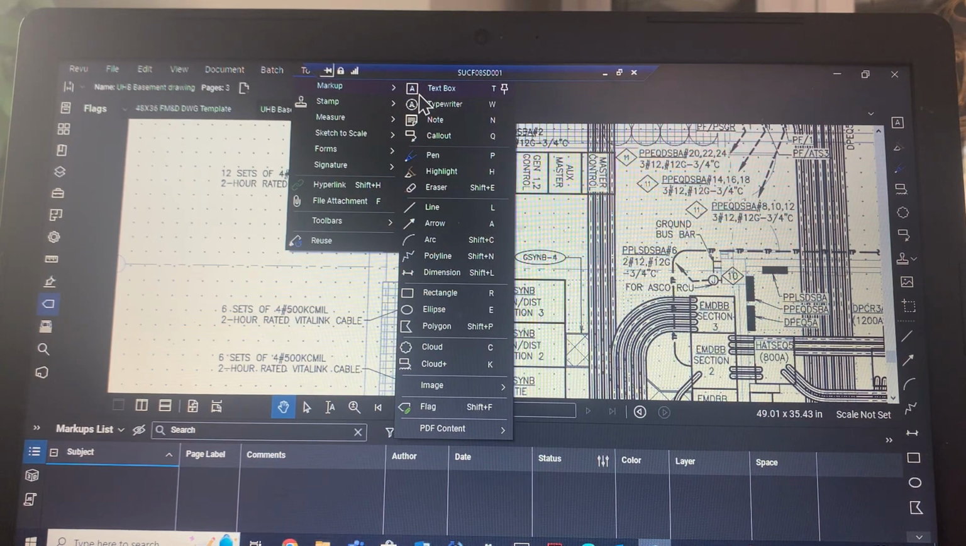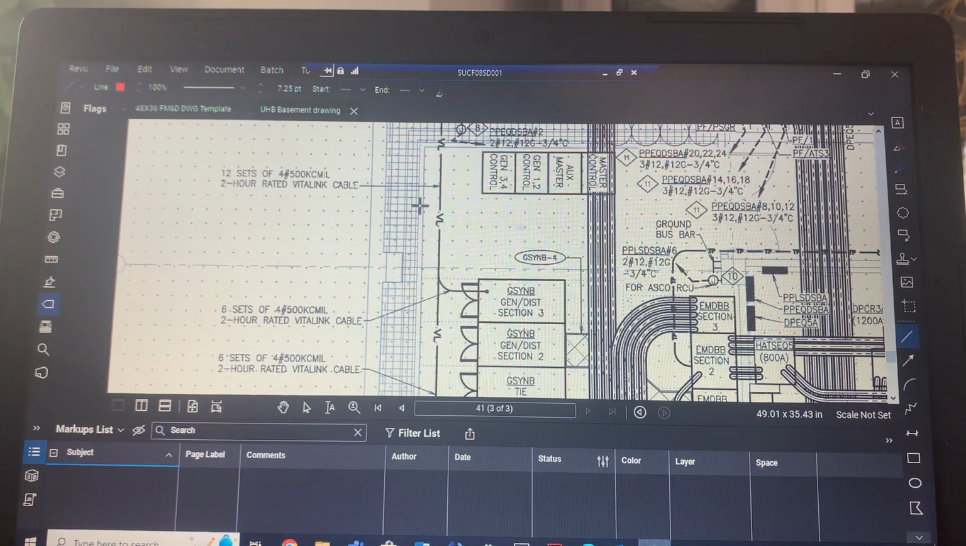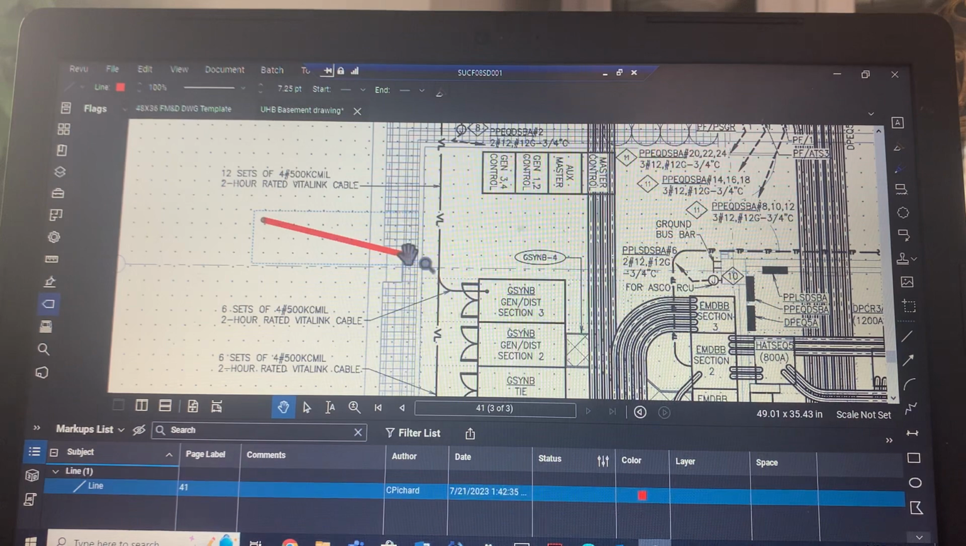So let's say we want to create a line. Here's the line. You click on the line. Once you click on the line, you want to put the starting point, hold your left mouse button, drag it, and put it where you want it to end.